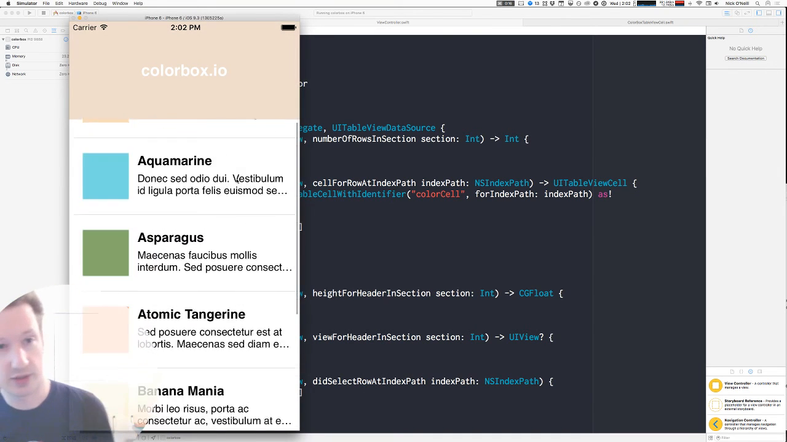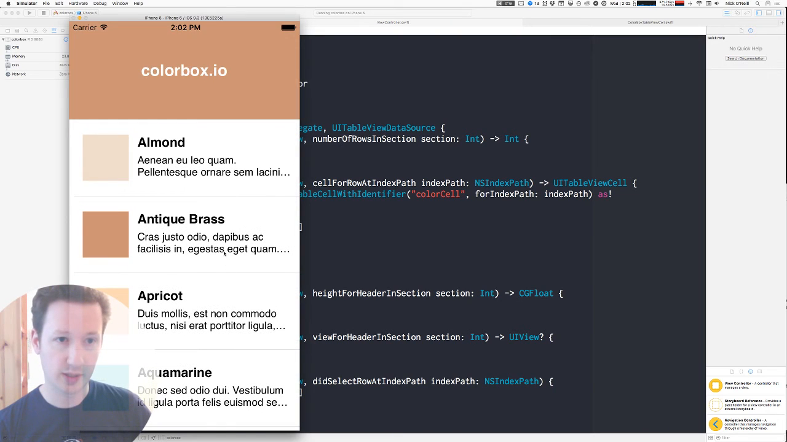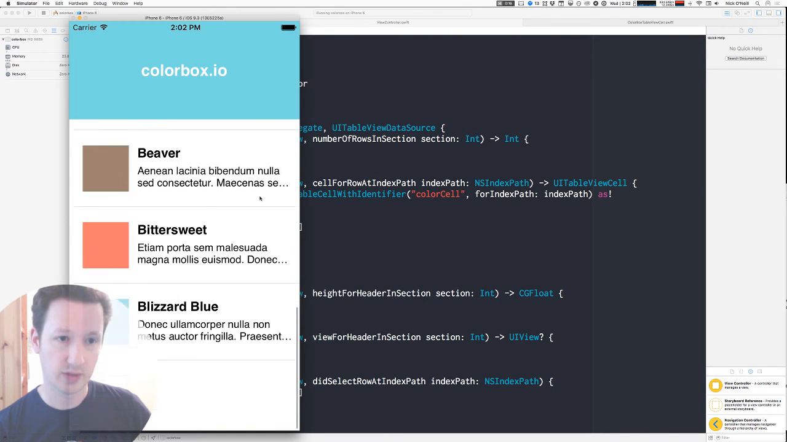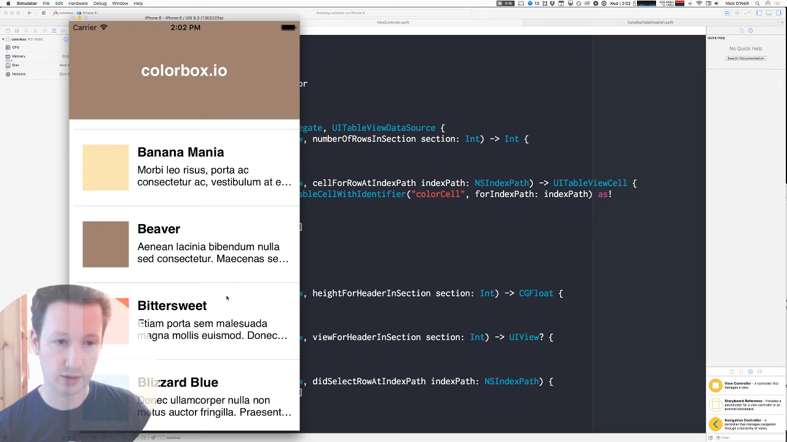All right, defaulted to the top one, and then anytime we click on a different one, it gives us a different one. That's nice.